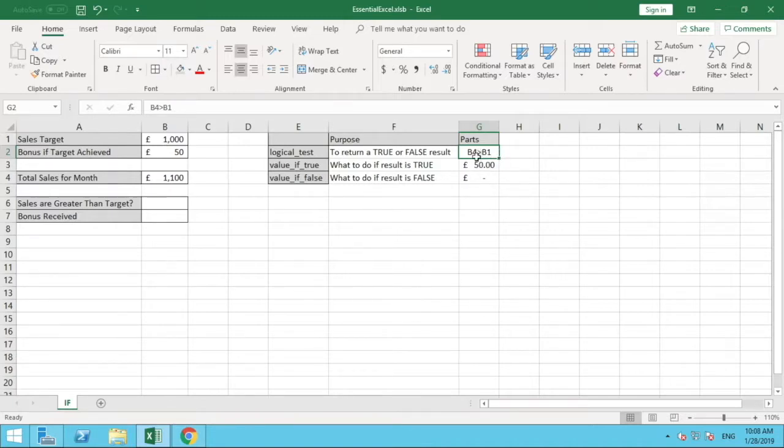Cool, so we've got those three different parts. So firstly, we'll answer this first question in row 6, which just requires us to use the first part of the IF formula, the logical test. So we literally have that already done in column G at the start here, B4 greater than B1. The only thing we need to do is add an equal sign at the beginning, and then we can continue to type out as we've got.